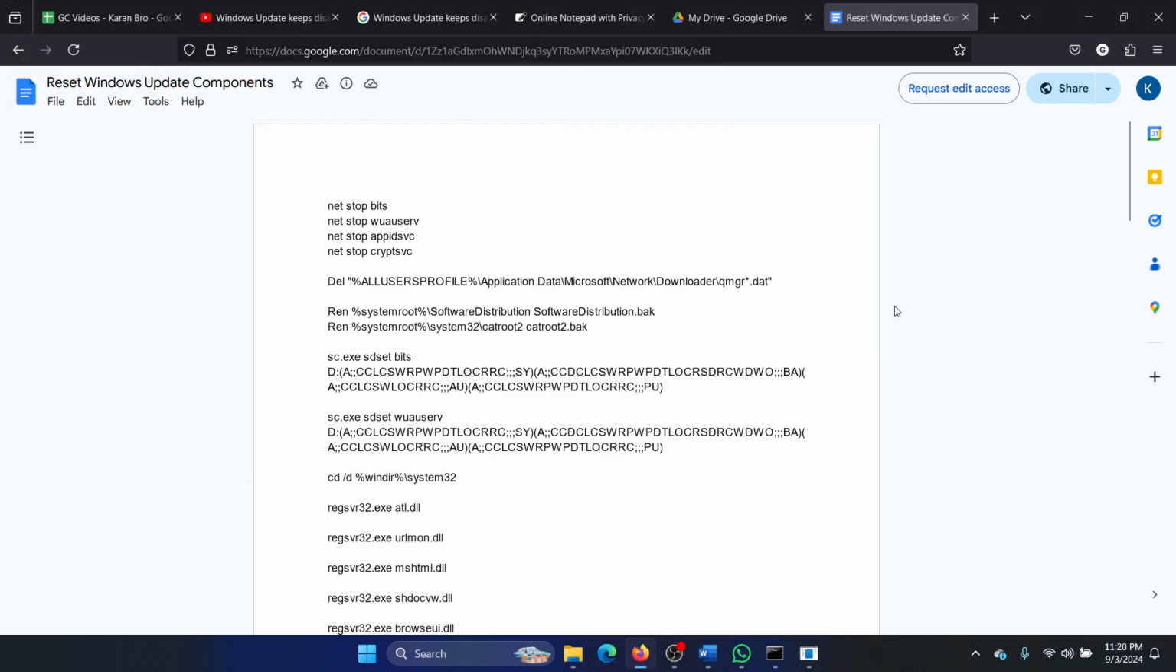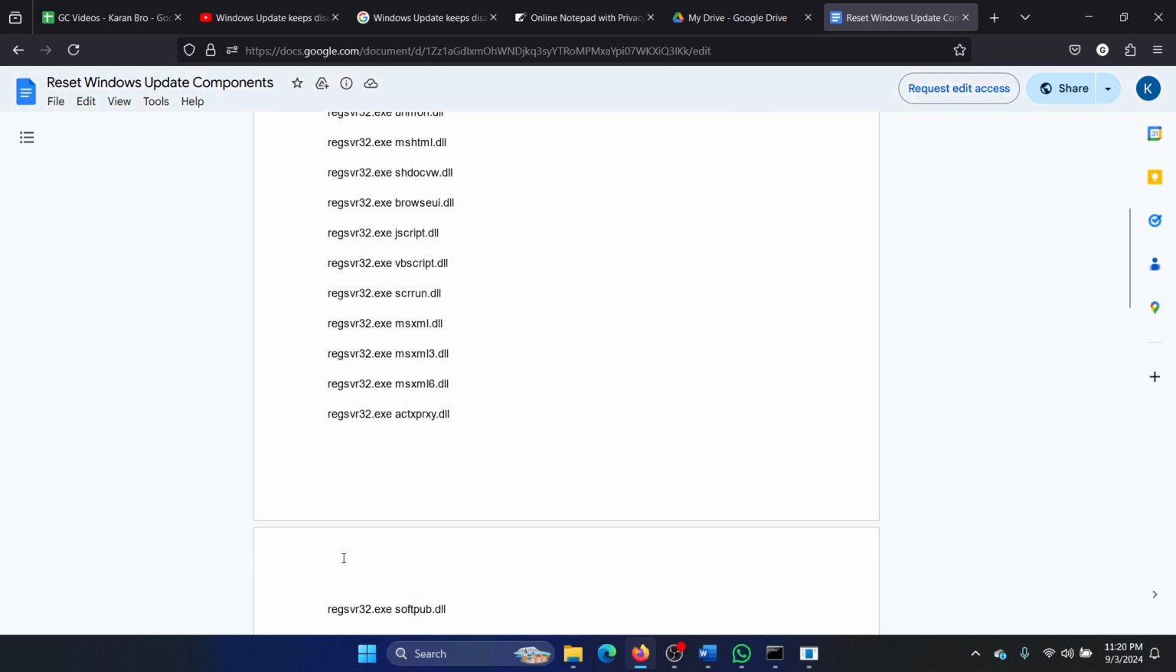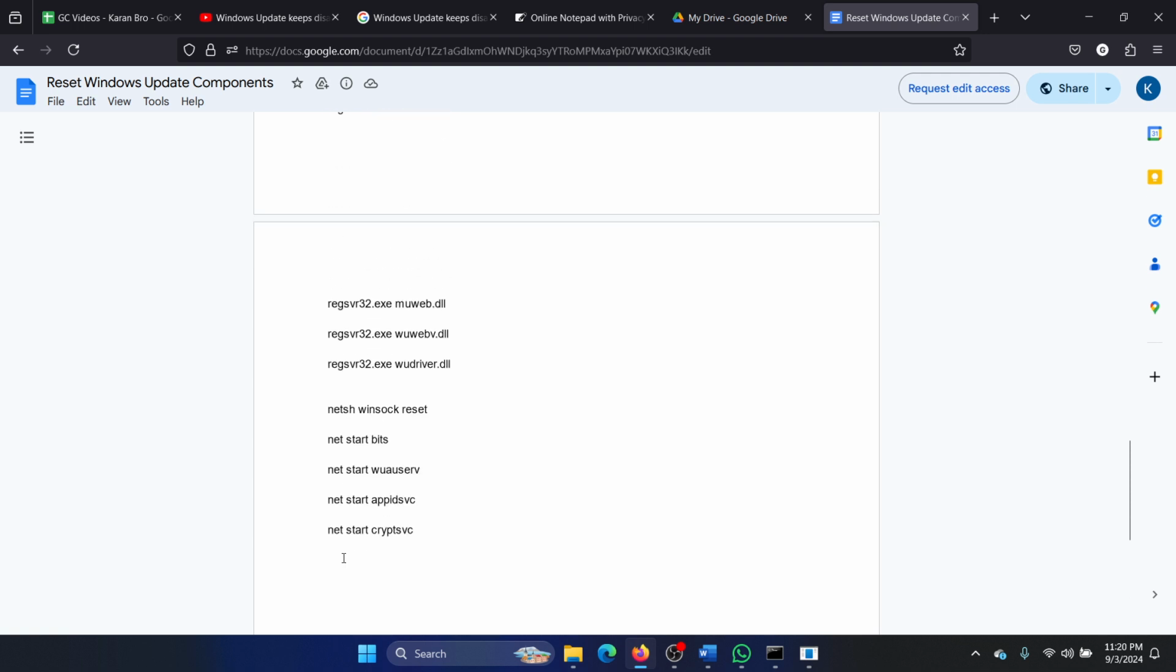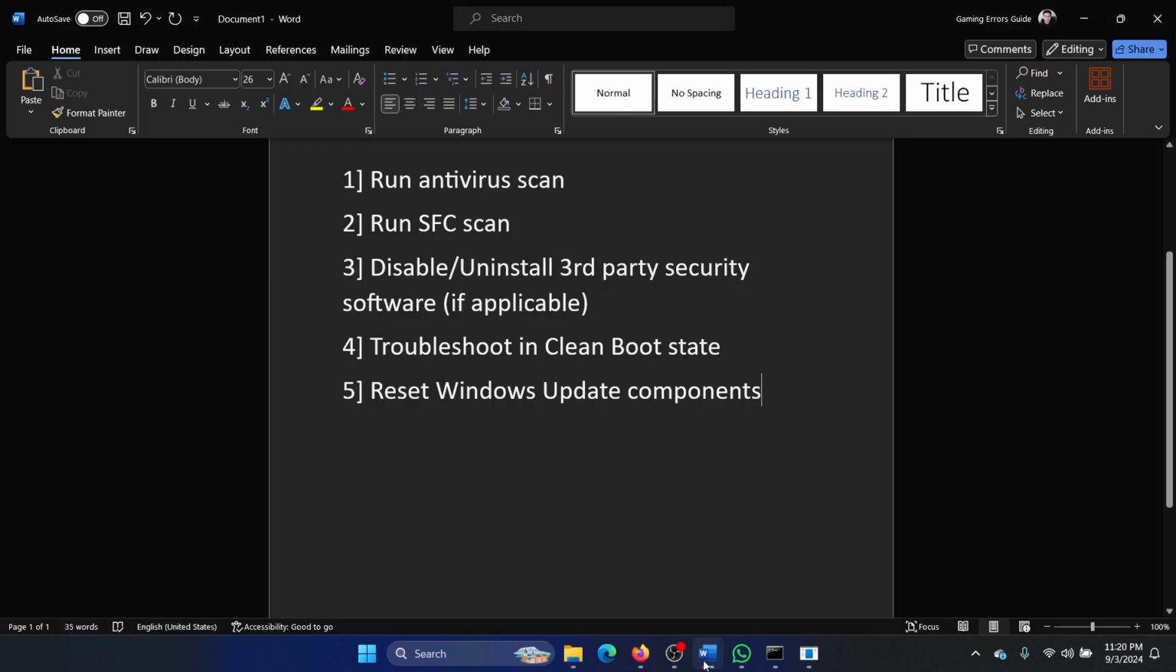This script will disable all services associated with Windows updates. Then it will delete the Windows Update network profile. Then it will delete the contents of the software distribution and catroot2 folders. Then it will register all the related DLL files. Then it will reset WinSock and finally it will restart the services. Just restart your computer after that and the problem will be solved definitely.